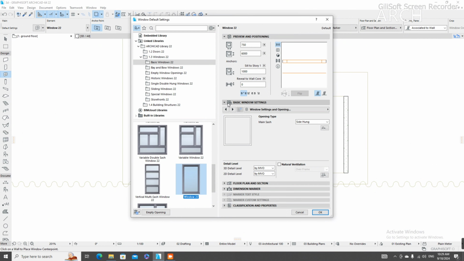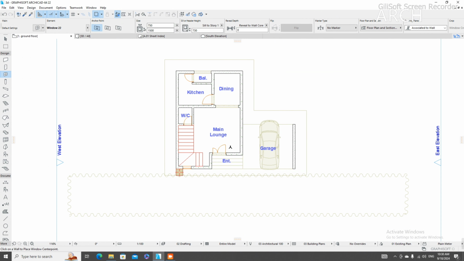Here we now have to choose our normal window height. Our normal window height should be 150mm, and sill to ceiling should be 730. Okay, you click your OK.